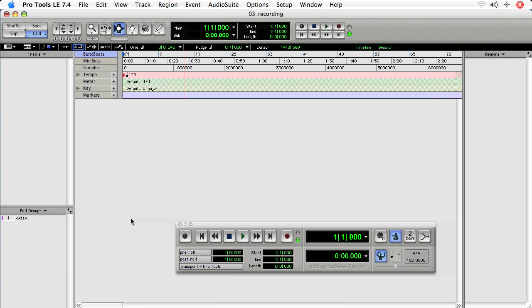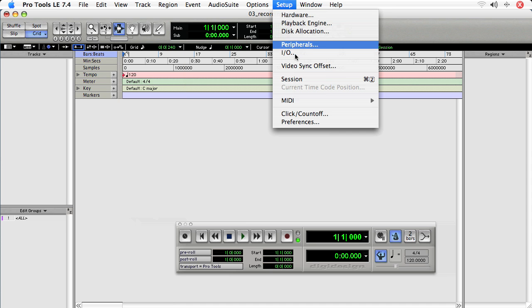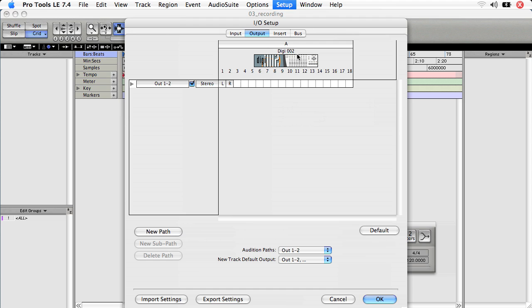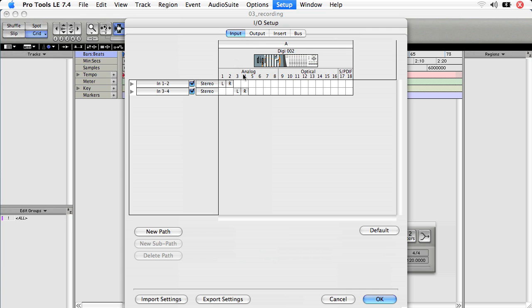So I've got a Pro Tools session open, but with no tracks. So the first thing I'm going to do is make sure I've got an input set up for my guitar. So I'll go to Setup, In-Out. Now, looking at the In-Out setup, I want to click the Input tab. And I'm using Analog Input 4. And here we see In 3 and 4 is labeled as such.